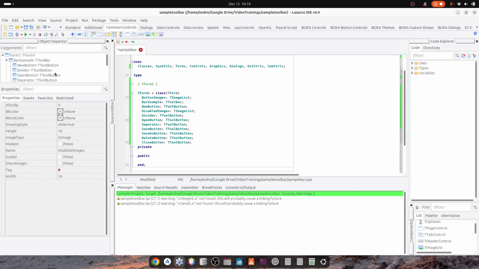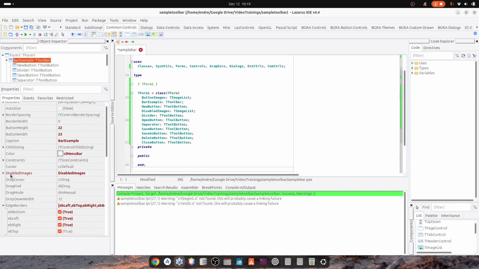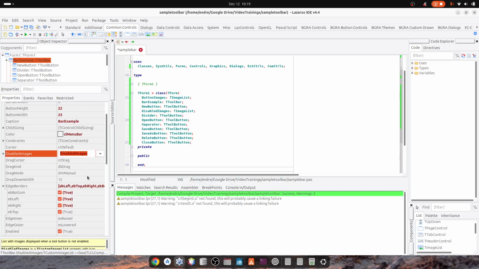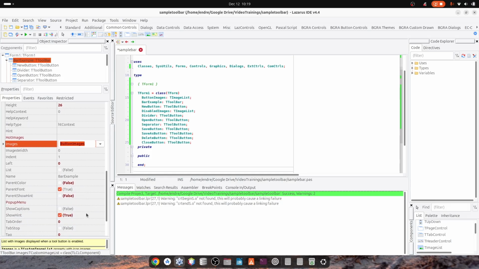So now you can link these image lists to your toolbar with the disabled images. So here you can select the disabled images. In my case, it's named disabled images, and then you also have the images with the button images in my case. So this will define, of course, where the images should be taken.